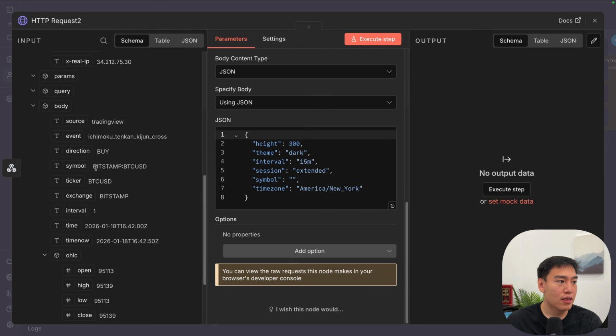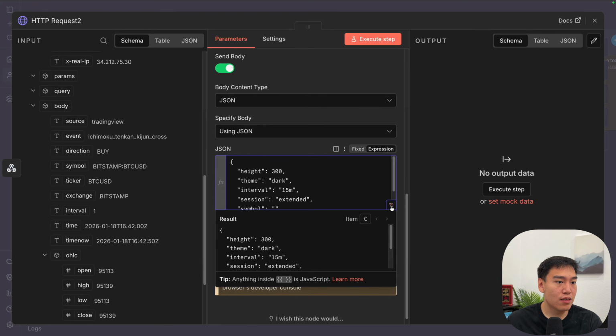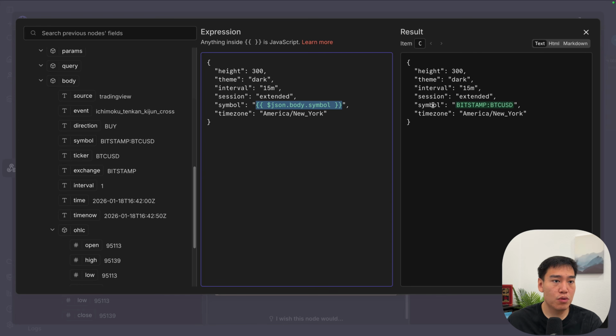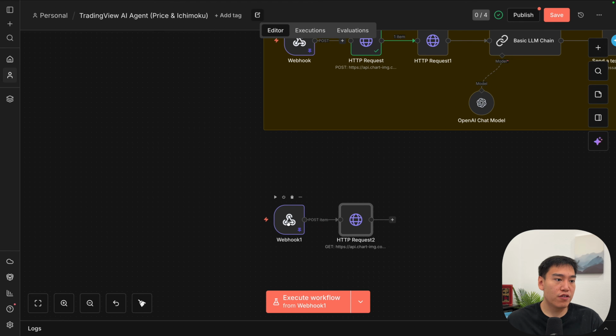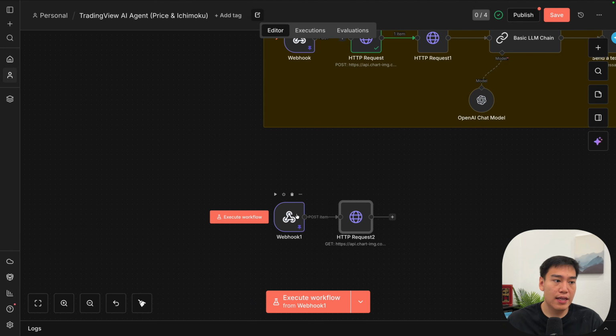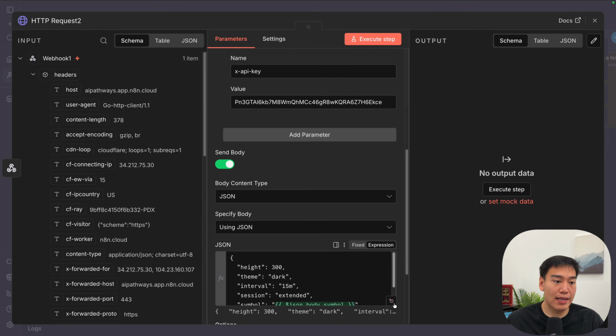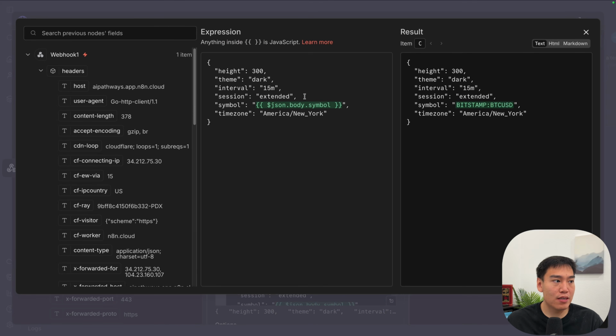So symbol says Bitstamp Bitcoin USD. This one we're looking at. Drag it back into here. And then here we can see the symbol is now going to change depending on the alert. So if our alert in the first step here was on ETH, then that same symbol gets sent here, right? Because we're not making it static anymore. It's dynamic depending on the previous step.